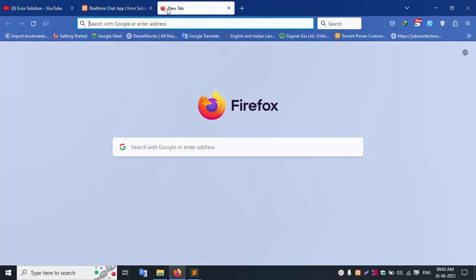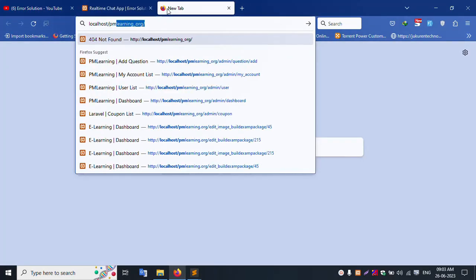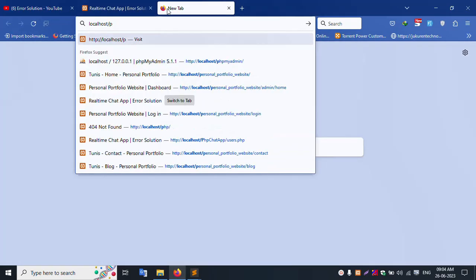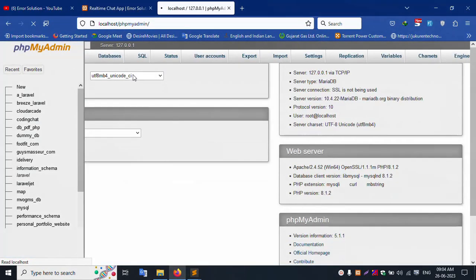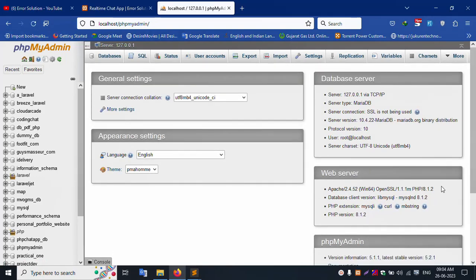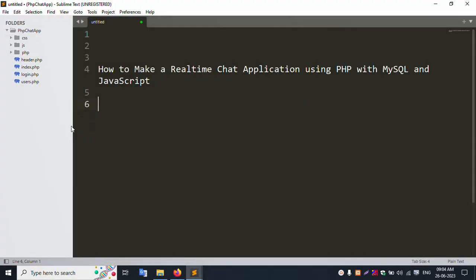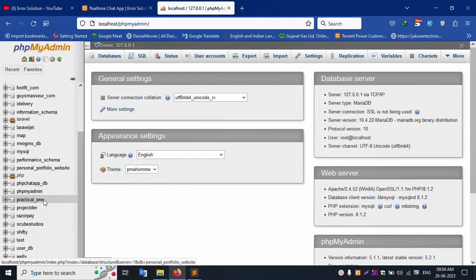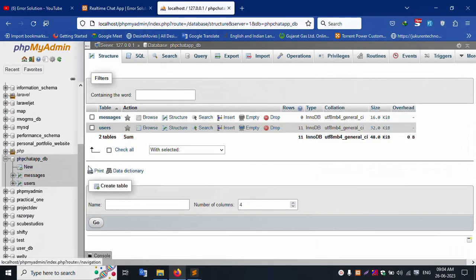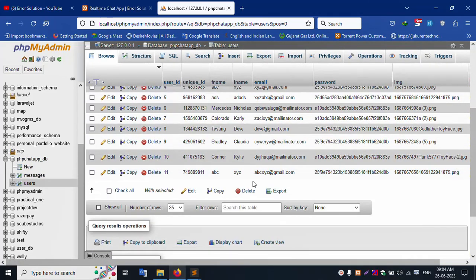First of all, open localhost phpMyAdmin. Successfully opened the PHP latest version. Let's open the config PHP file. This is my database name, php_chat_db. This is my database, user table and message table.